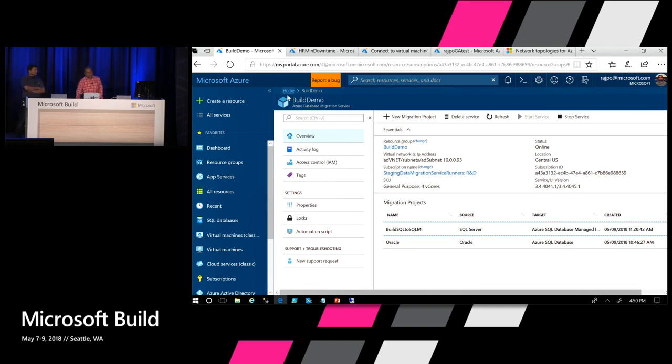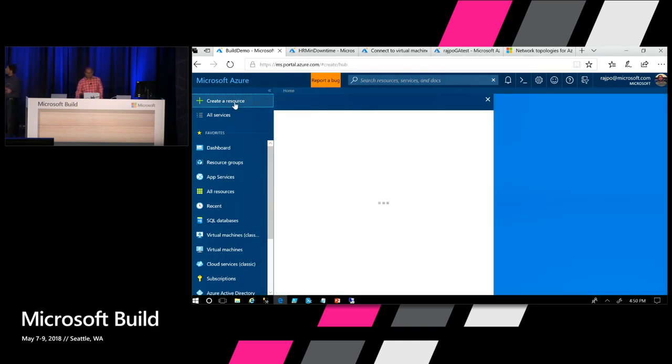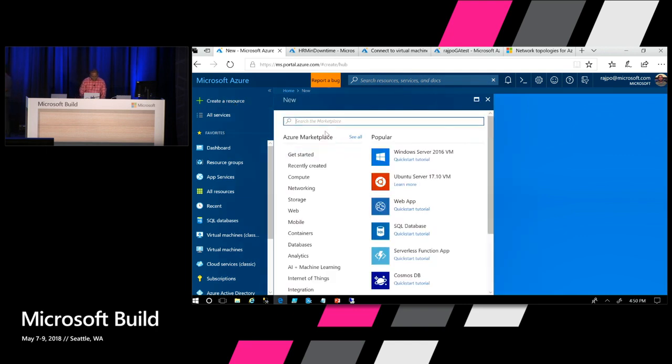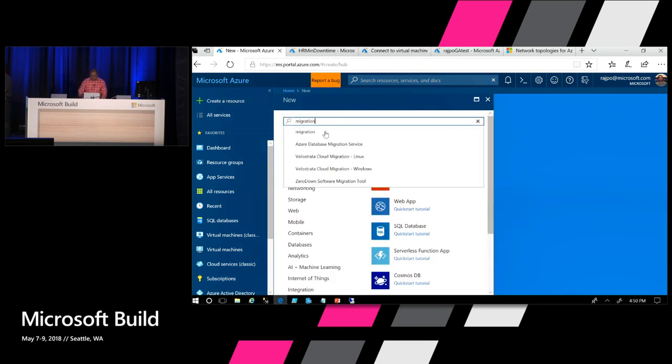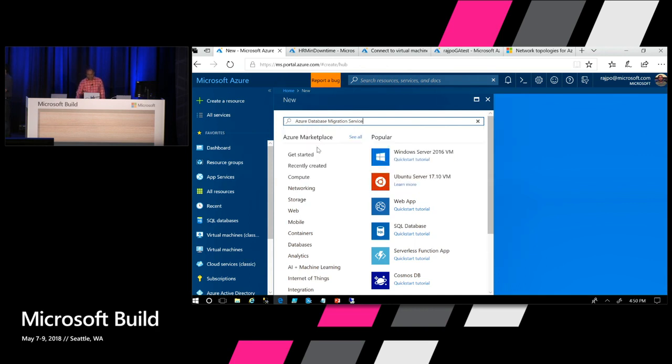At first, when you go to the portal, portal.azure.com, the first thing you need to do before the migration is provision your Azure Database Migration Service. To do that, you can go to Create a resource here. You click on that, and then you look for a migration service, and you find there is an Azure Database Migration Service.